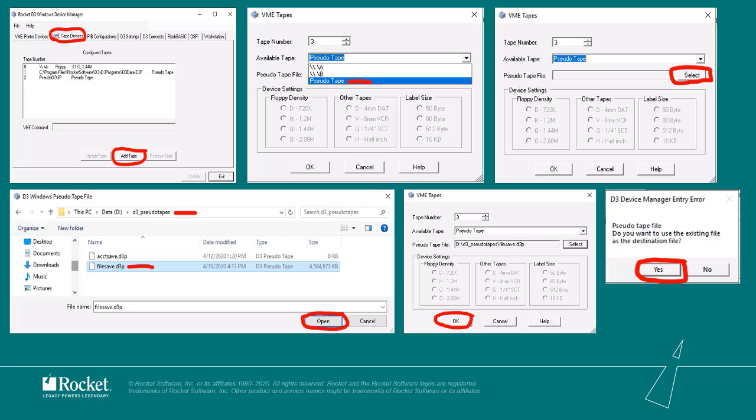First, we'll add a pseudo tape file. Click the VME Tape Devices tab. Click Add Tape. In the Available Tape dropdown, click Pseudo Tape. Click Select to get to the File Explorer. Navigate to the directory containing your tapes. Click the tape you wish to add and click Open. If it doesn't exist but you want it created there, simply type the file name in the text box and click Open. Click OK to confirm your selection. And if the tape already exists, click Yes to use the existing file.